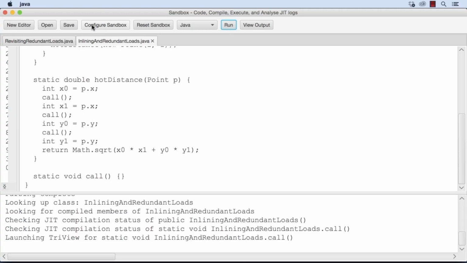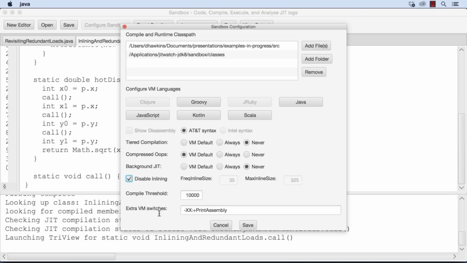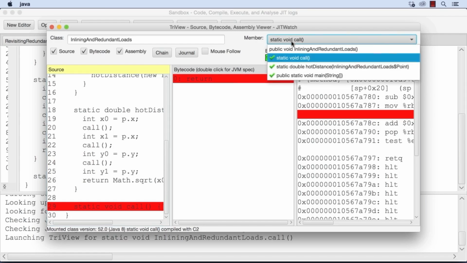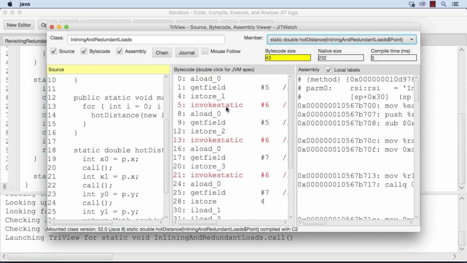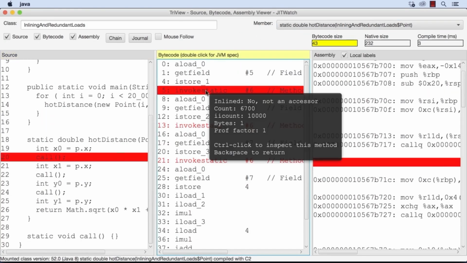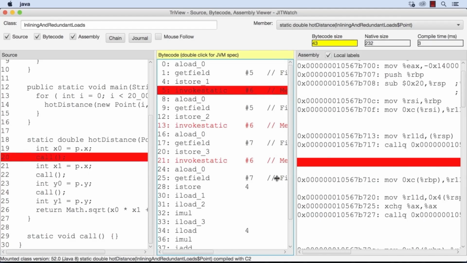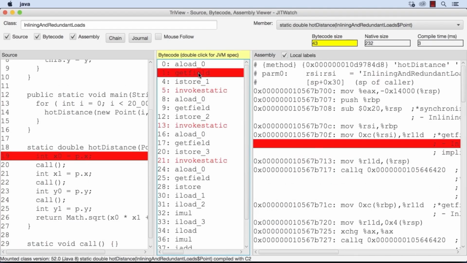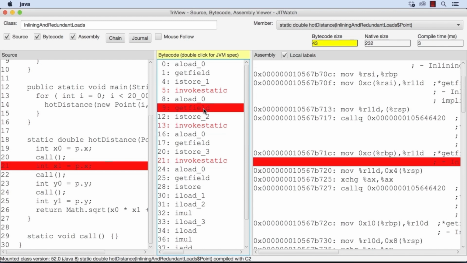You can actually configure your sandbox to disable inlining. And then if we run, we should see the optimization go away. Now, JITWatch is highlighting our invoke static calls in red because they didn't get inlined, and it's concerned about that because it's going to affect our performance. Now we have to load X once, and we have to load X again. It really is the call that gets in the way, and that's why inlining is so important.